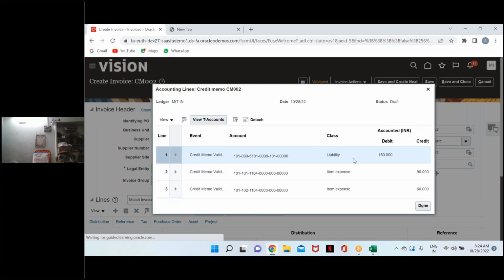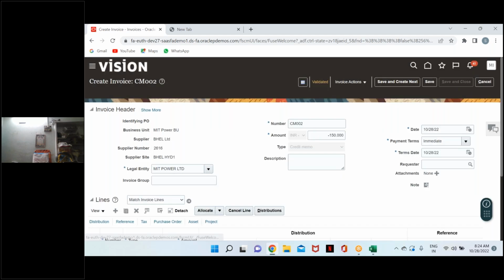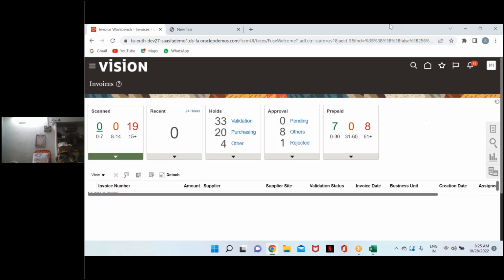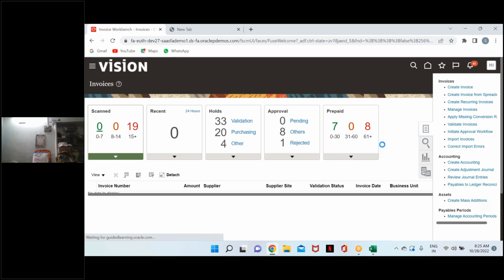The same accounting, right? So save and close. So we'll see the other option. How do you create an invoice?